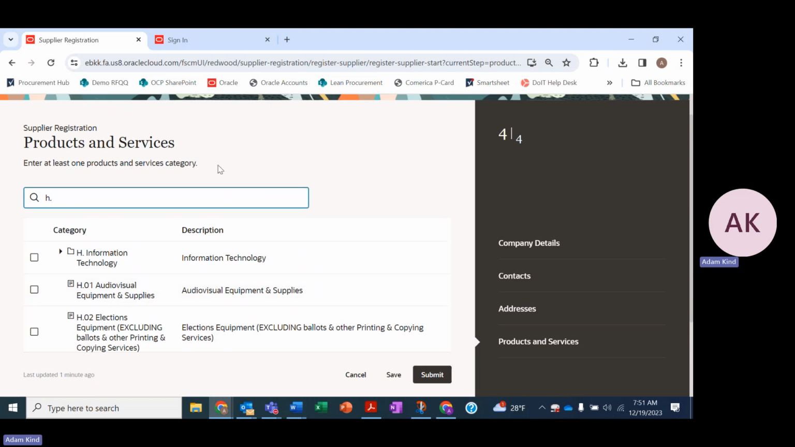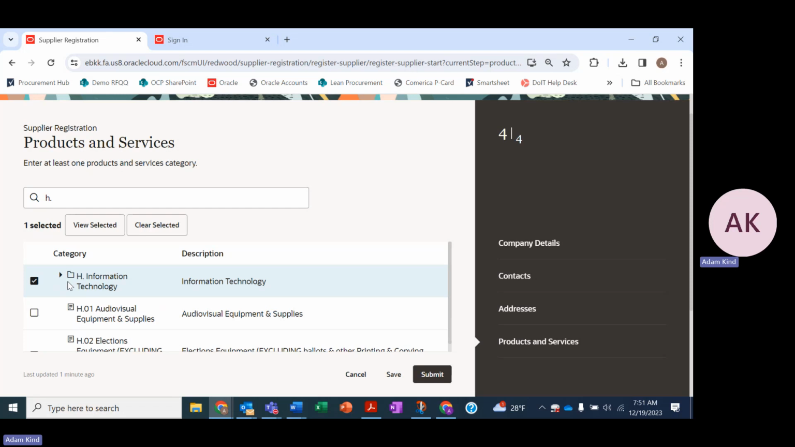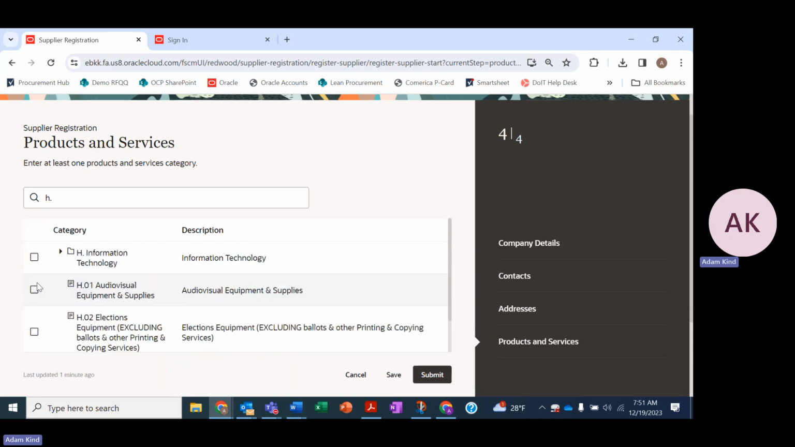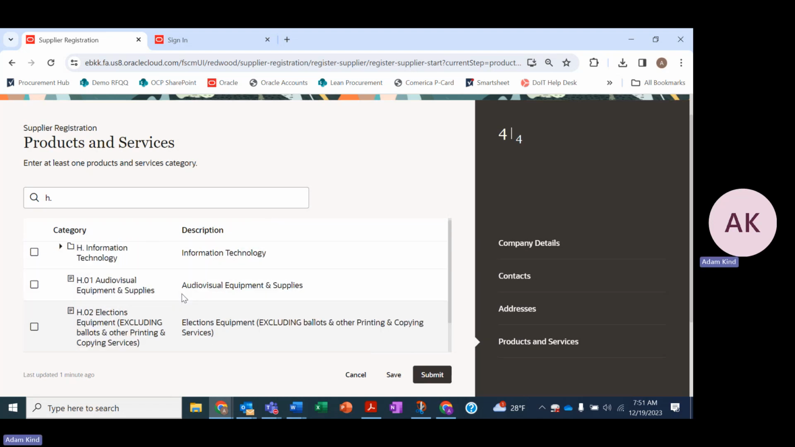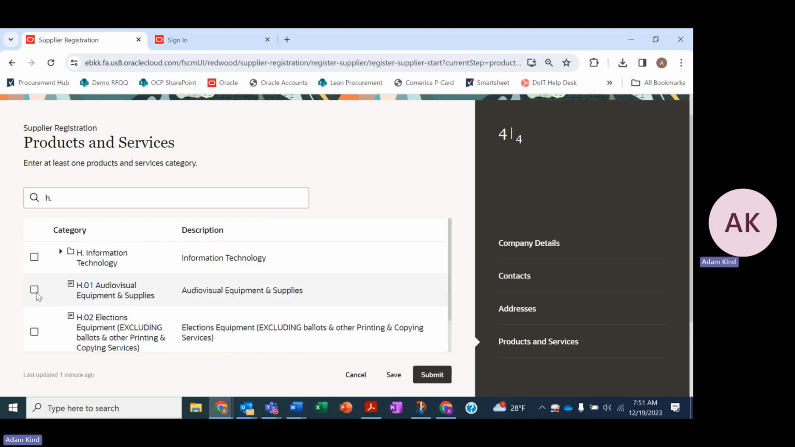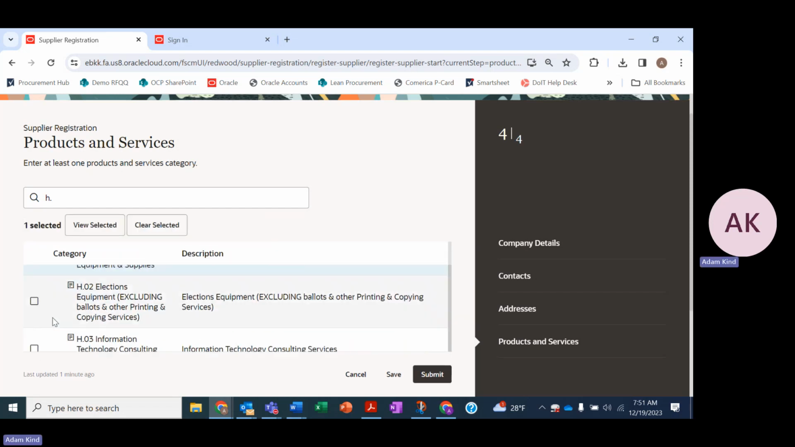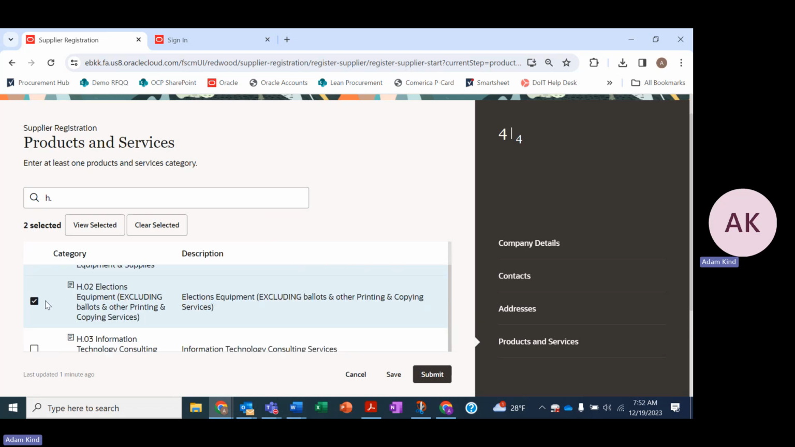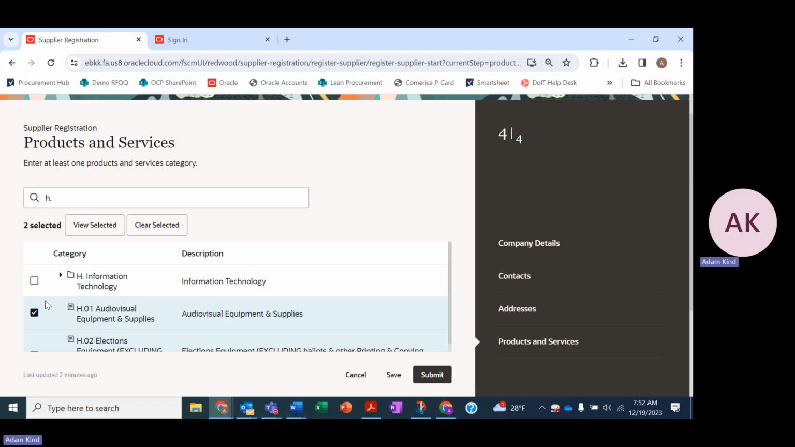Now, when you're selecting codes, you can select them one of 2 ways. You can check off the box next to a browsing category, and this will alert you anytime a bid is published under any of these categories, H1, H2, H3, H4, etc. Or you can say, I really only do audiovisual equipment and elections equipment, and you can just check off 1, 2, and only get notified for H1 or H2. That's entirely up to you, and you can do a combination of these.